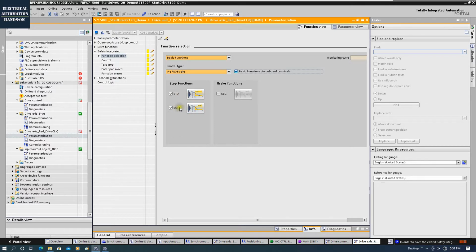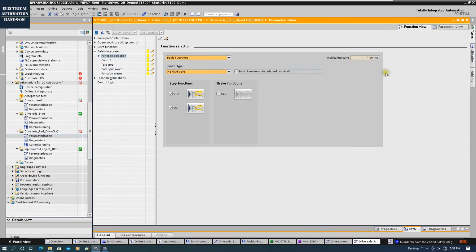Okay, this is the basic function. Keep in mind, with this check, the basic function will still use the onboard terminal. So if we are going to control this via Profisafe, then we need to turn this off. We only select this if we are using the Profisafe communication. Or let's go to the extended advanced function.